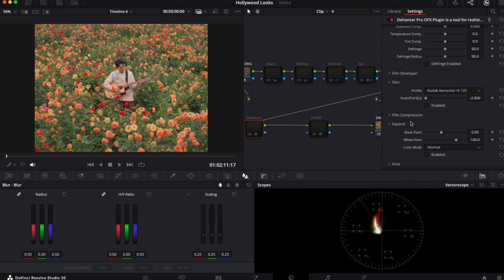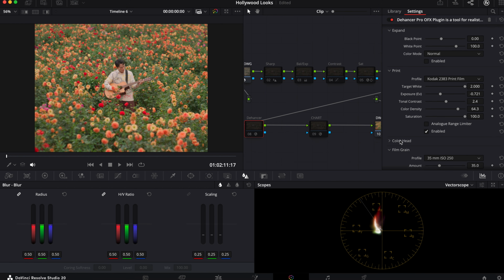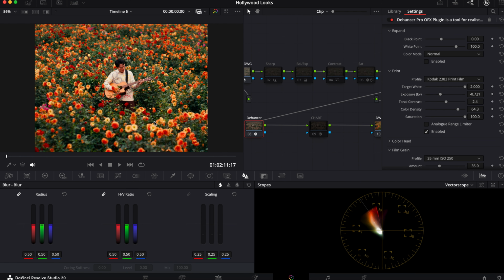To get what I want, I'm going to go into my print here, and you see that my profile is Kodak 2383. Color density is here. Contrast is pushed a little bit. The exposure is lower. And this is what I get in return. We are getting a lot of contrast, but we're also really pushing it over here. As you can see by the vector scopes, we are really pushing this image to the extreme as it is right now. So we actually want to dial this back, and we're going to balance the whole image next.